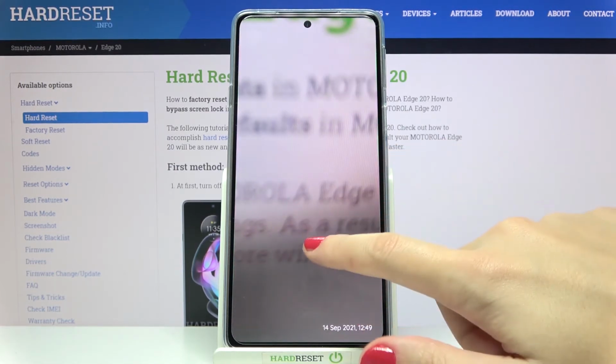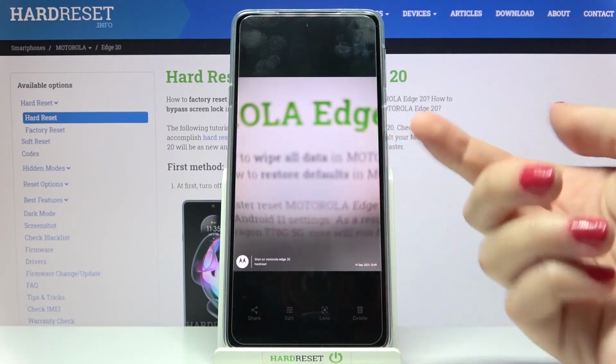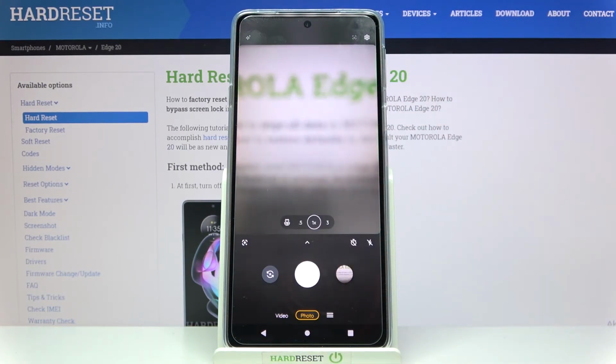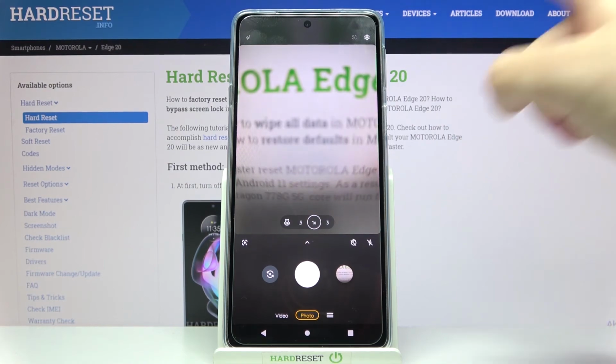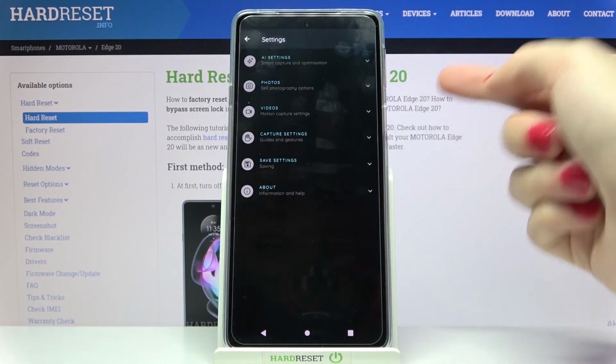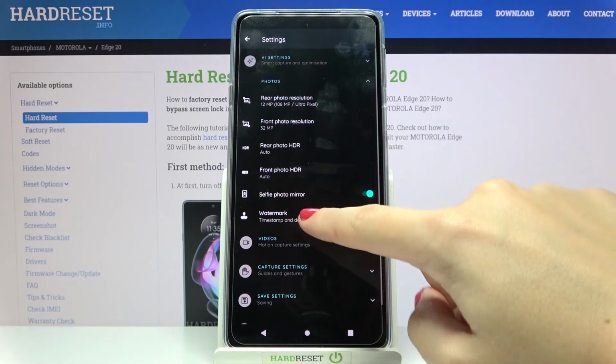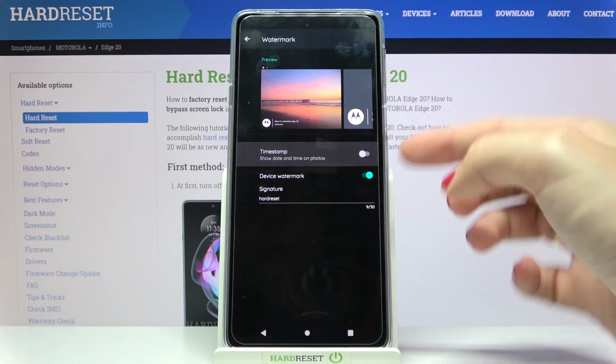And of course, when we don't need them or need another composition with watermarks, we have to move back to the camera, then to the right corner settings, pick photos and watermark, and use this as we need or just turn them off.